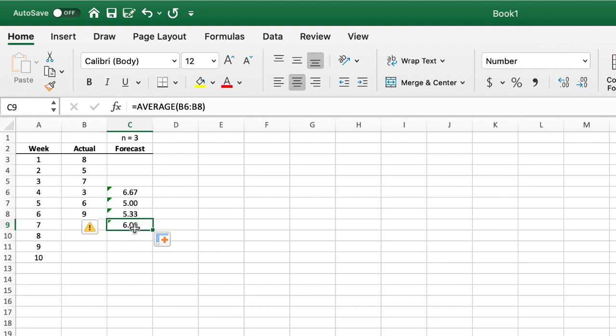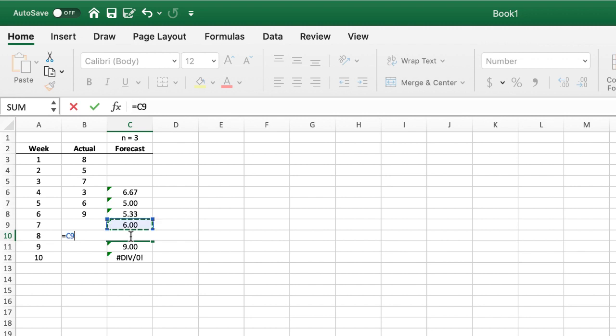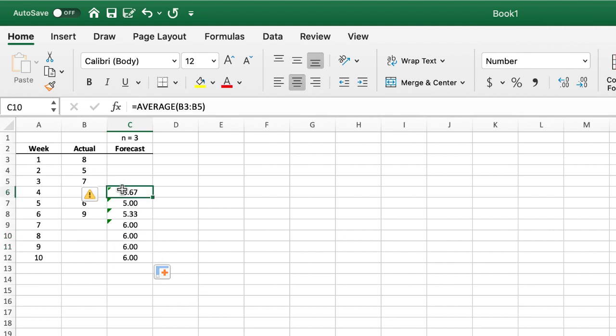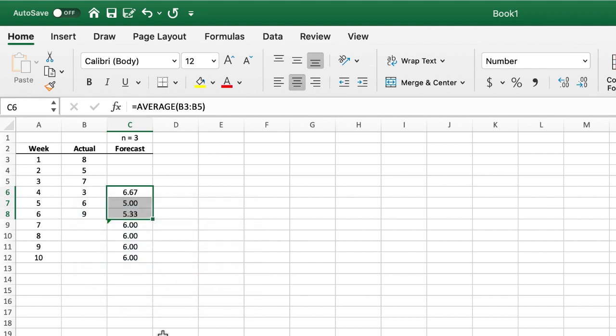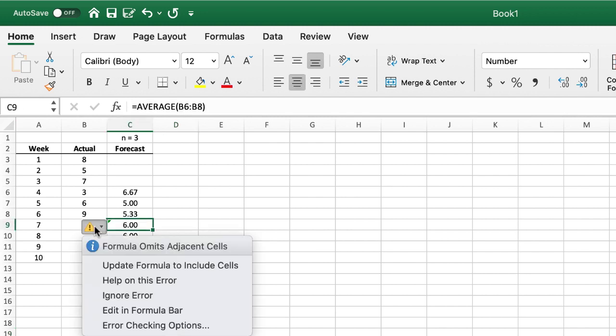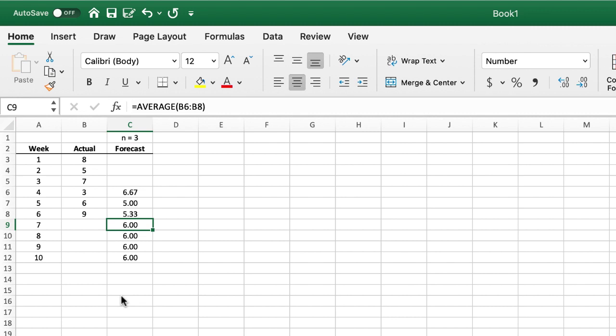We can't continue to drag that down because it will be referring to cells without values, so that's not going to work. So beyond this, we'll type equals the previous value, the previous cell value, and then we can drag it down to the end. Excel gives us warnings about omitting adjacent cells. We can just tell it to ignore the error, and now we're set to go. Probably got to do it on this one as well. Sometimes Excel is a little bit too helpful in my opinion.